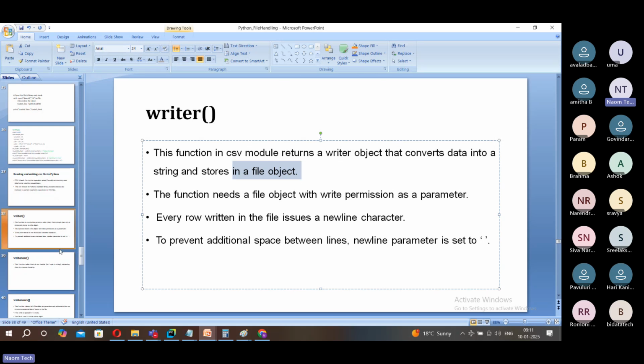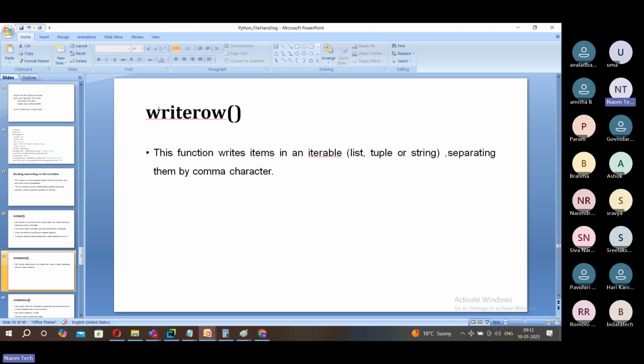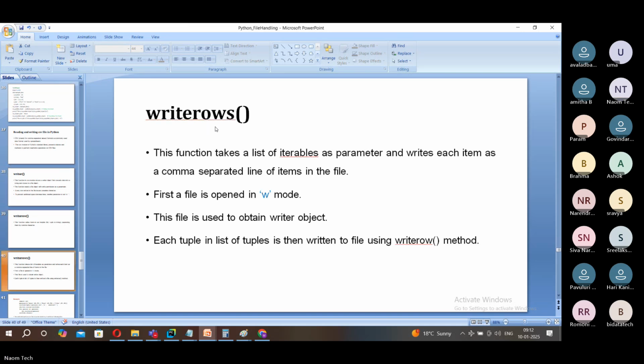The second step is that once we get the writer object, on top of that we write each row. This function writes items in a list, tuple, or string, separating them by the comma character. So if you are doing a write operation on CSV, we need a writer and writerow together. And one more is writerows. It means if you want to write a group of lines at one time, then we can apply writerows.